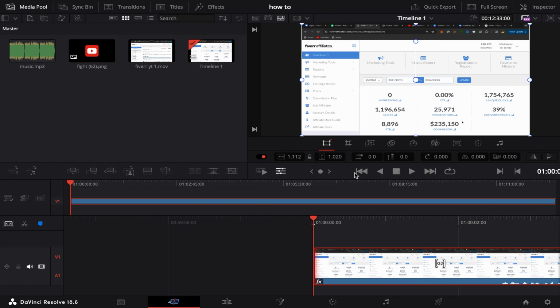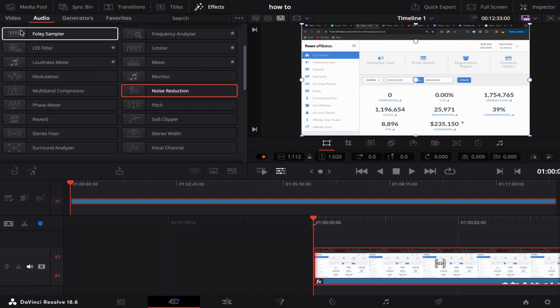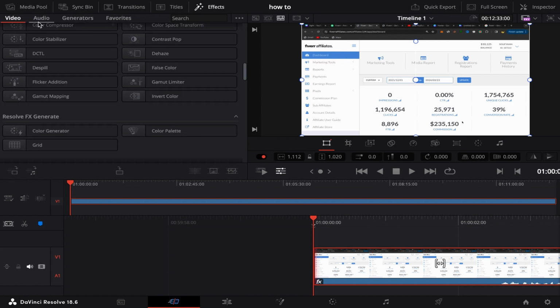So first, just open your Davinci Resolve app like this and upload your video like this. Click on your video. Select your video and click over here on effects. Then click over here on audio.